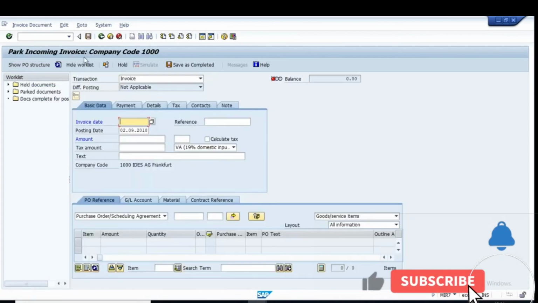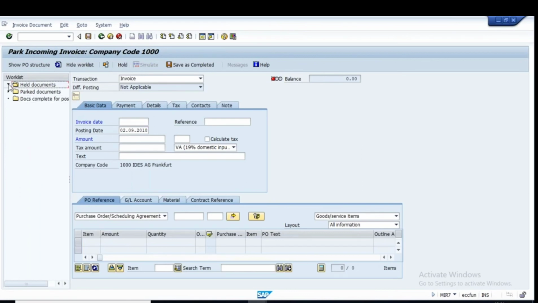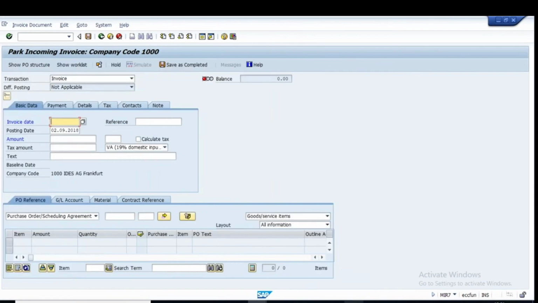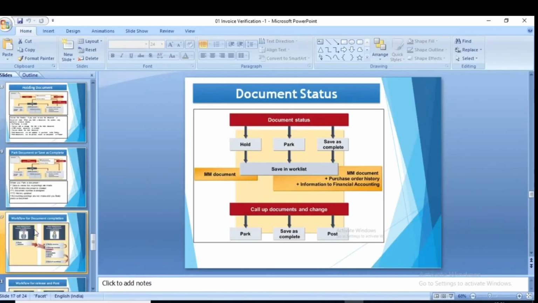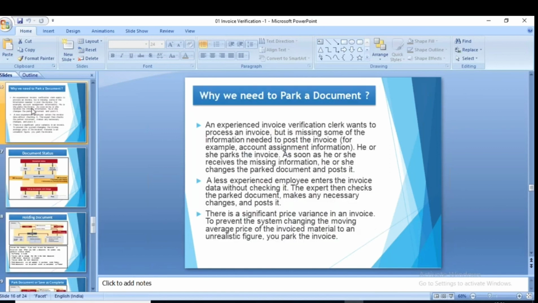Park incoming invoice. If you go to this transaction, you can do the parking of the invoice directly from it. All the transactions, held documents, and parked documents, everything you can see in the work list. If you want to hide this, just click on the button, hide work list. So this is the reason I explained why we need to park a document.